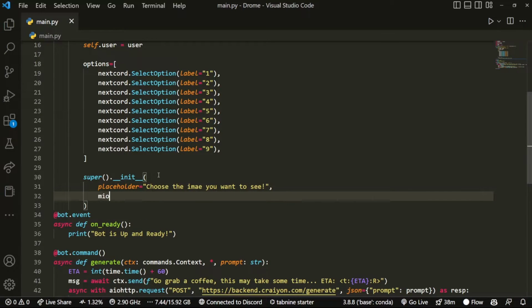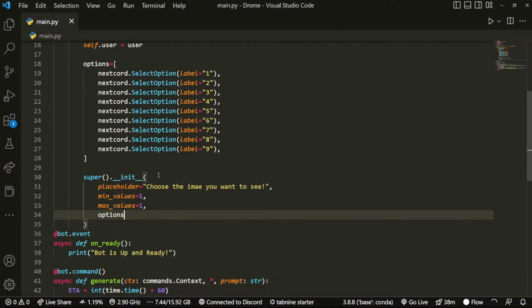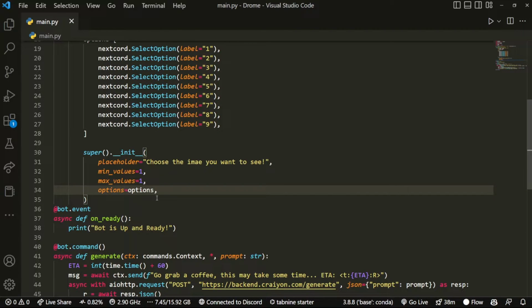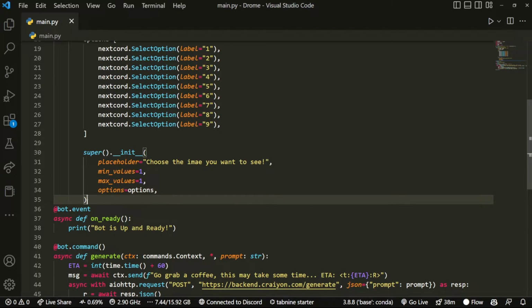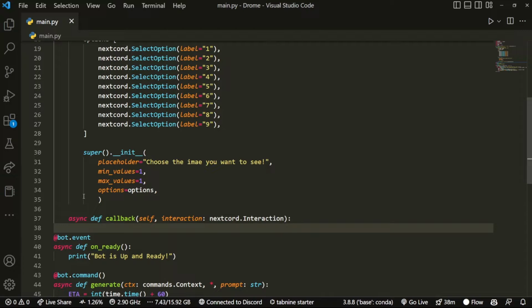And then we're going to have min_values, which is 1, max_values, which is also 1, and then options, it's going to equal options. There we go. Now we're going to create a callback for this, right? And that's the super simple part. I mean, you guys should be able to do it. So what we want to do is async def callback(next_word, interaction).